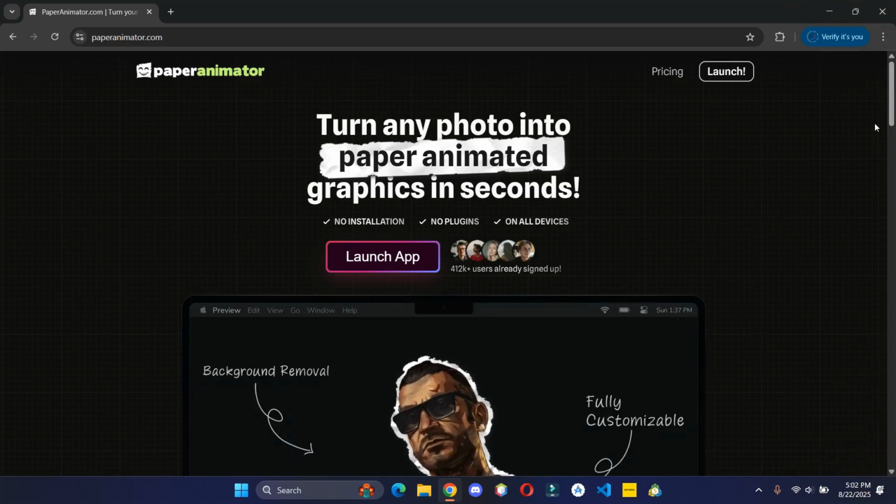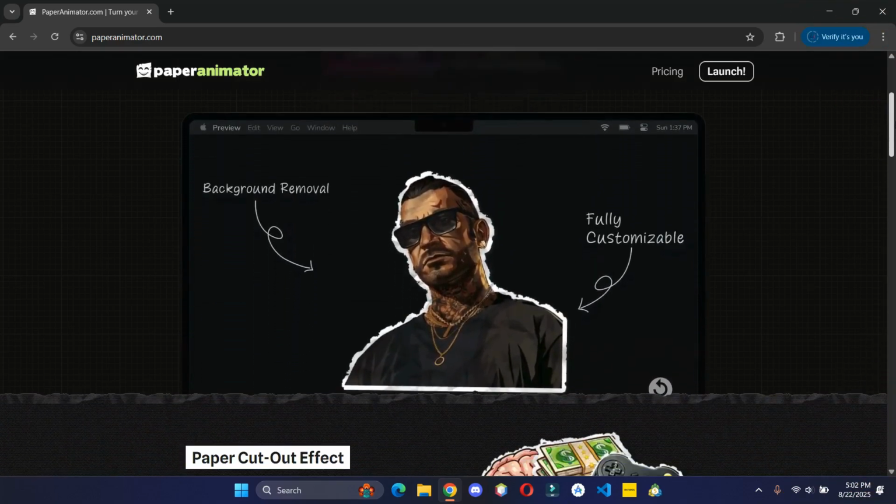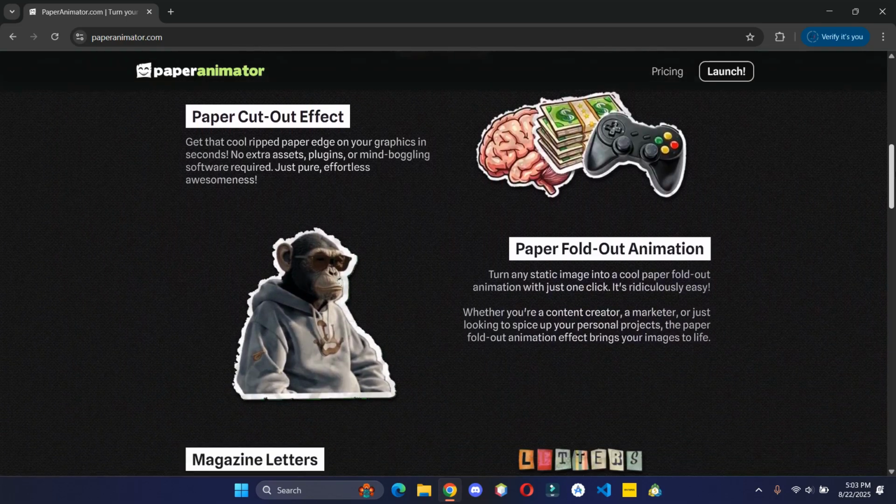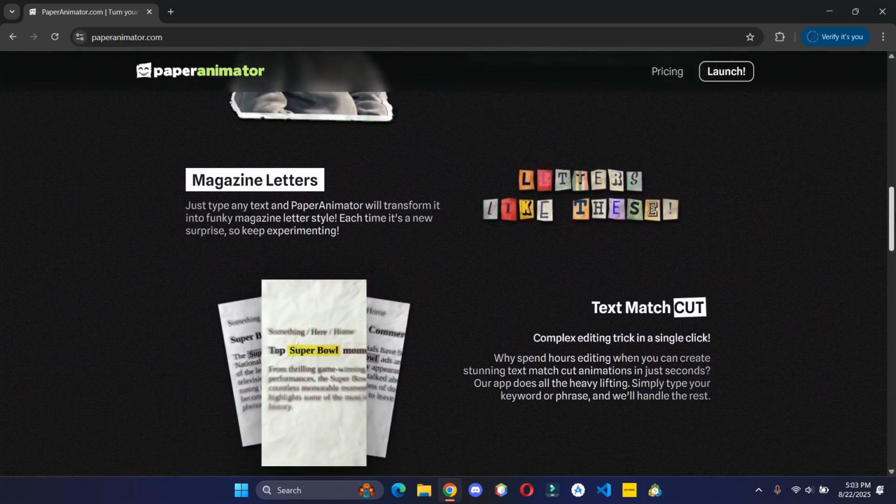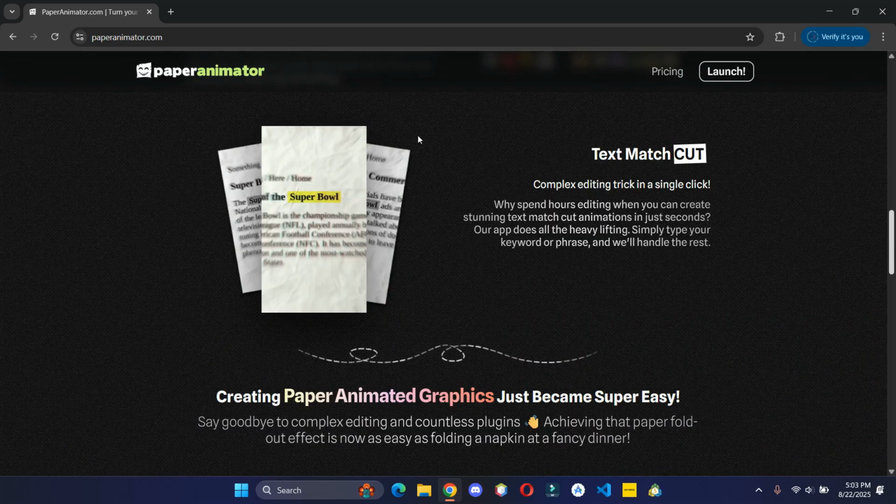Alright, open your browser and head over to this website. You can also check out their other cool looking paper animations as well. But today we are gonna look into the text mascot effect. Click on Launch App.